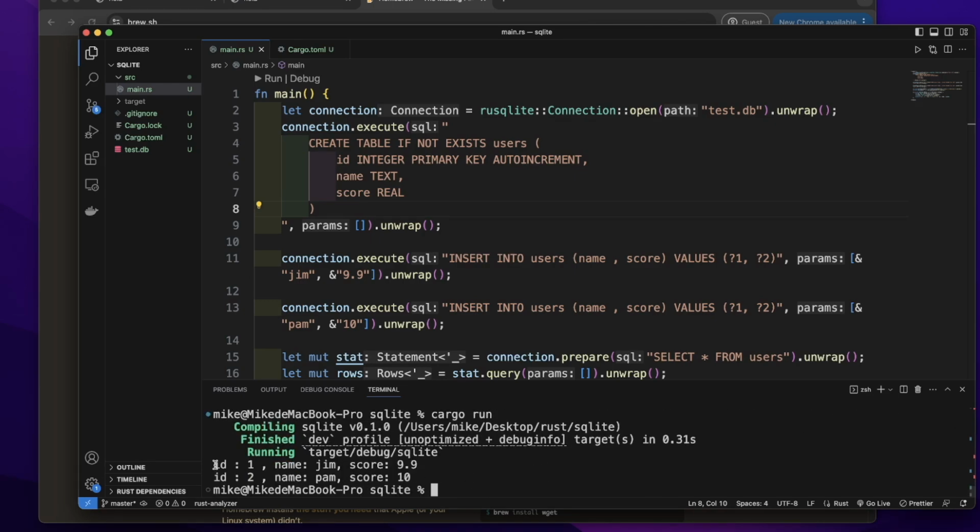So you can see it will select all the data. First is id 1, name is Jim, score is 9.9. Second is id 2, name is Pam, score is 10. And you can also see in our project folder, it created a file named test.db.